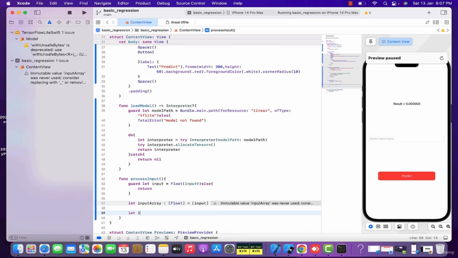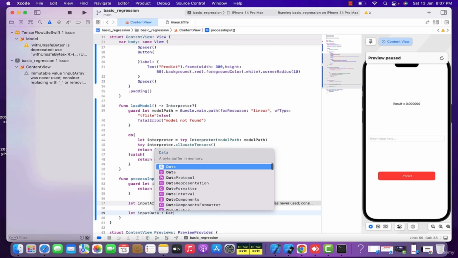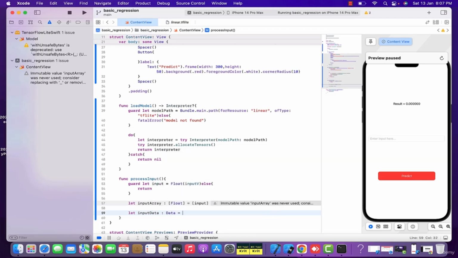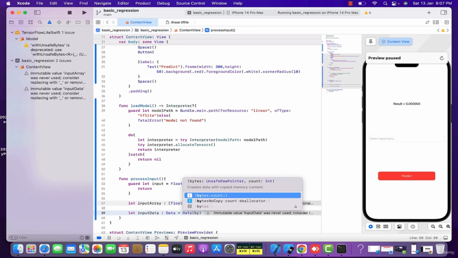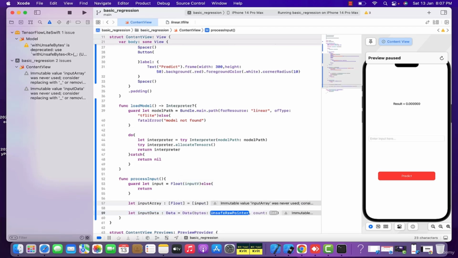So we will declare a new data variable with the name input data, and the data type would be Data. And now we are going to convert this input array into this Data format. So we are going to call its constructor, and inside it we are going to specify a few parameters, and the first parameter is the bytes. As it represents the data in the form of bytes, we are going to specify our input array here because we want to represent this array in the form of bytes.